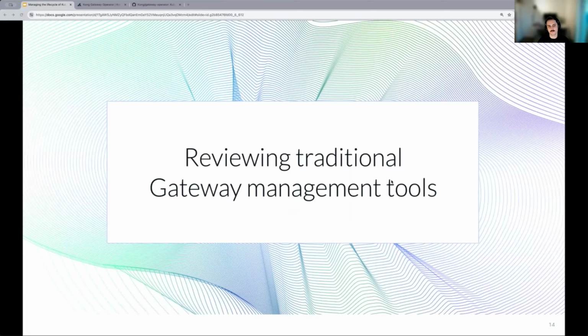Now, with that, we're going to briefly review the traditional gateway management tools that developers use in their Kubernetes clusters.